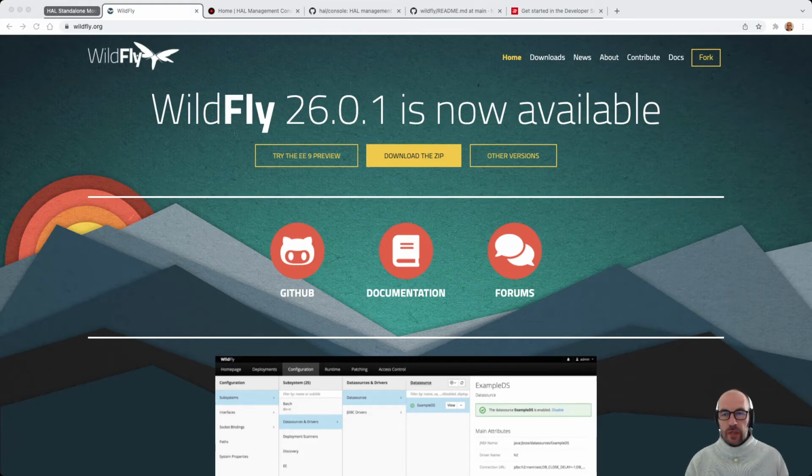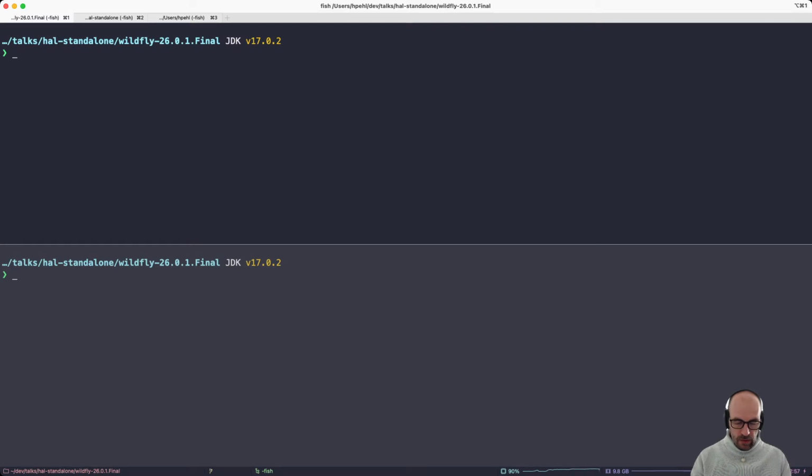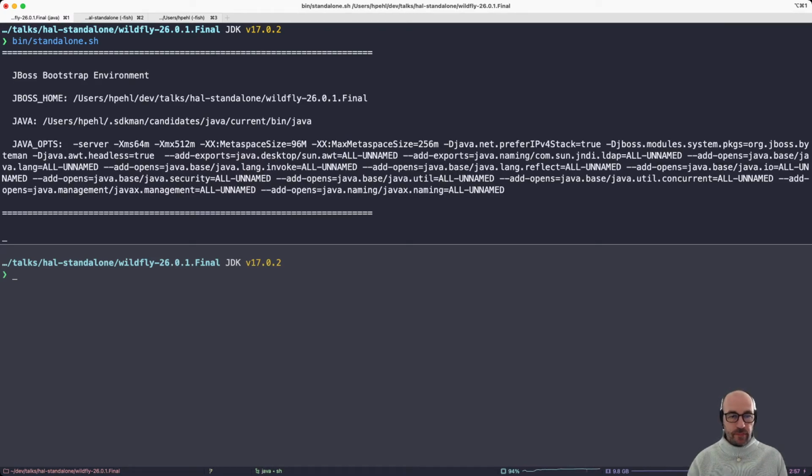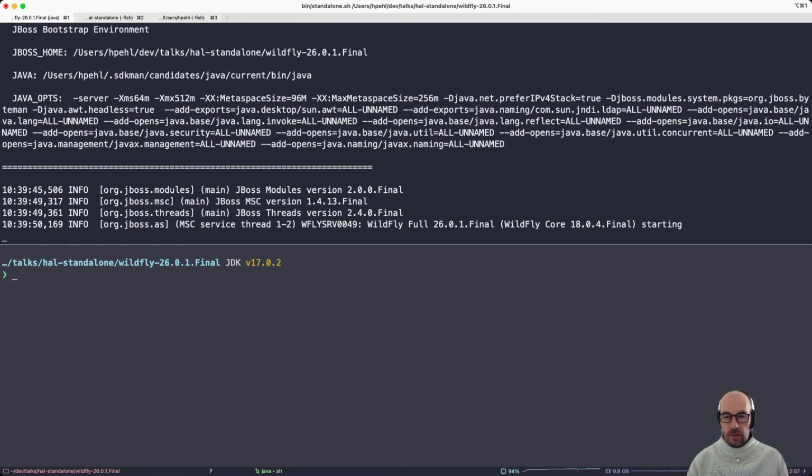So if you go to wildfly.org and download the latest version, as I did, you can unzip it to a local folder on your hard drive. So I've done that. And then after unzipping the distribution, you can start WildFly using bin standalone. This will start WildFly in standalone mode. And after a while, you should see a message like WildFly has been started. The admin console is listening to port 9990.